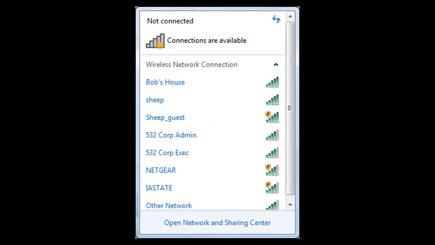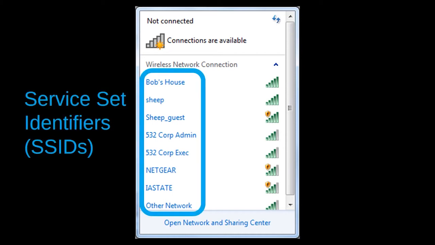Operating systems for Wi-Fi enabled devices will have some kind of wireless connection manager program. For example, this illustration shows the Wireless Connection Manager application that runs on the Windows 7 operating system. On the left side of the window, you can see a list of Service Set Identifiers, or SSIDs. An SSID is also commonly referred to as the router's name, or the network's name.